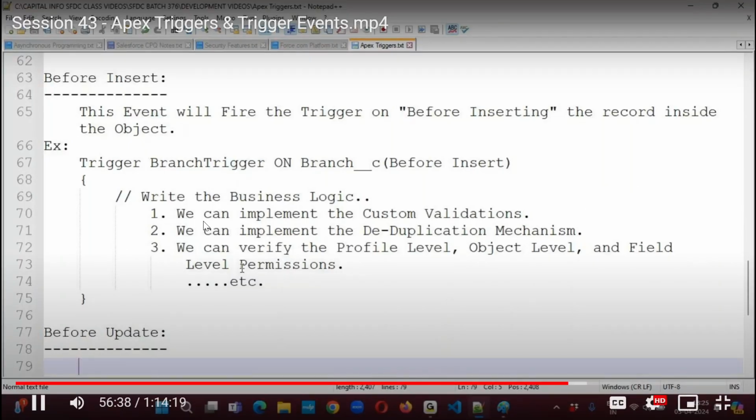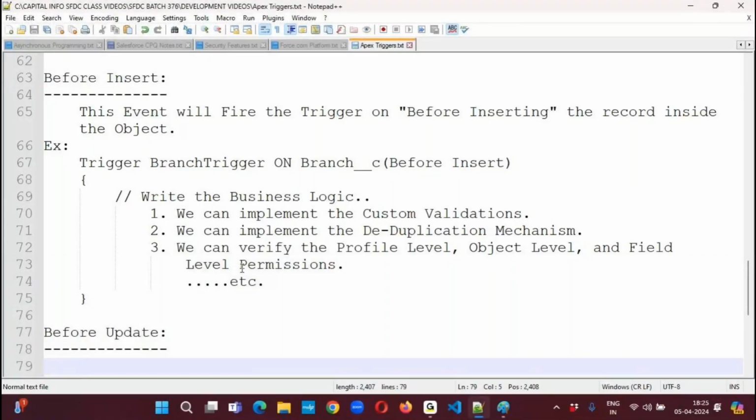Second event, before update. What does this event indicate? This event will fire the trigger before updating the record. So before updating the record inside the object, this event will fire the trigger. So before the update of the record, whatever operations you want to do, you can write the code for those operations inside this trigger. Understood the concept here?